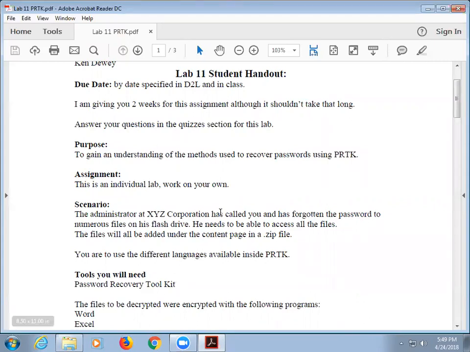An administrator called and has forgotten the passwords to numerous files on his flash drive. He needs to be able to access all of the files. The files will be added under the content page. They're all there. You need to get them. There's a zip file for Word, PowerPoint, Excel, all those. You will have been randomly selected to do a specific one. Doesn't mean you need to do all of them.